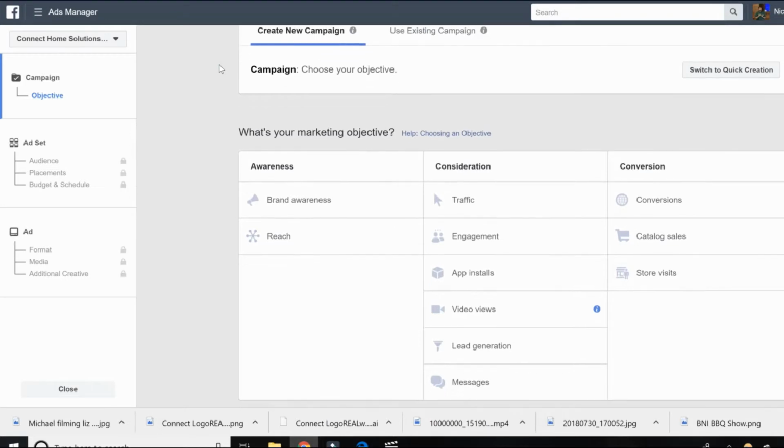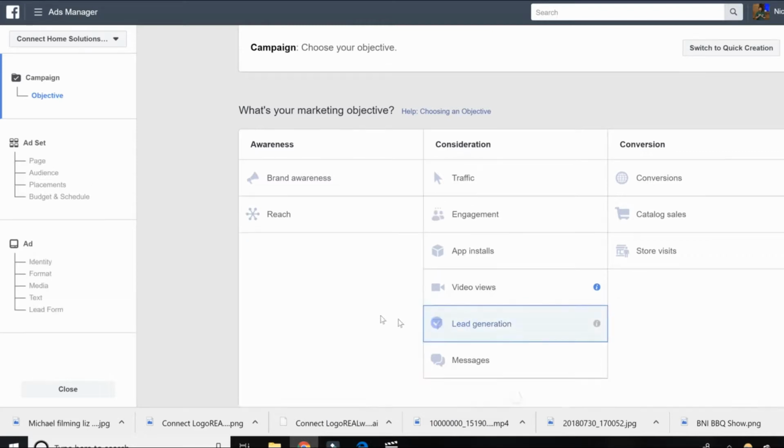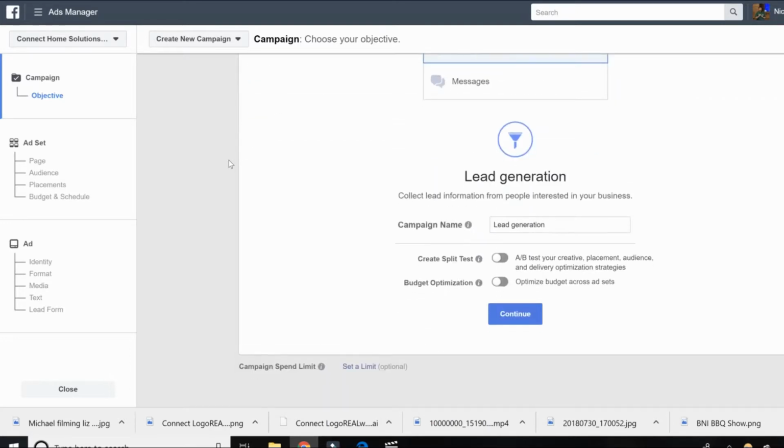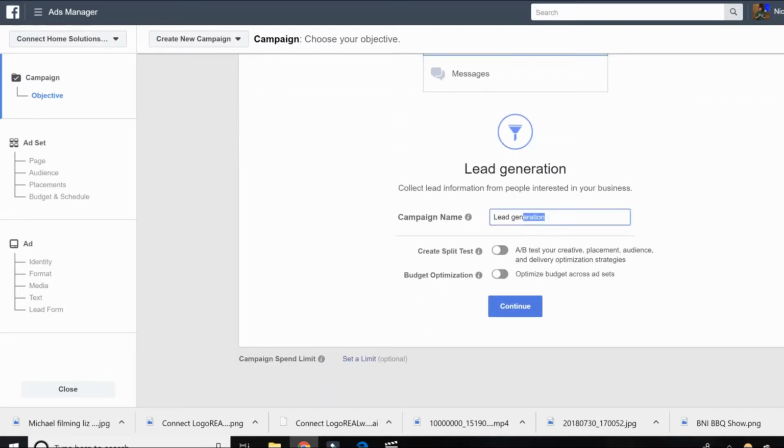All right. So the first thing you're going to want to select here is what is the objective. We'll just highlight that real quick, right? So you're looking for the objective. In our case, we are generating leads. So we're going to go ahead and click on Lead Generation. Then right here is where you give your campaign a name. So I might say first time home buyer.